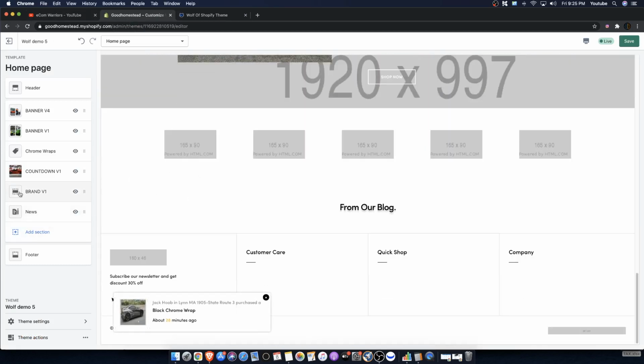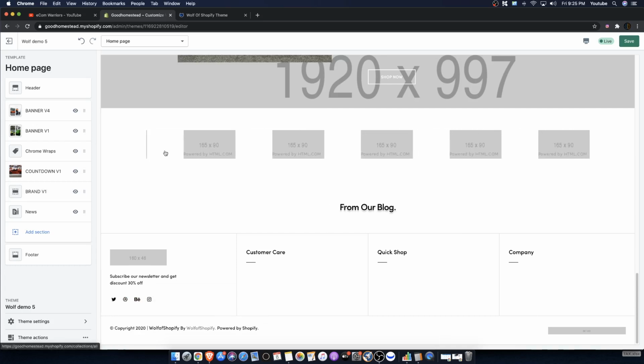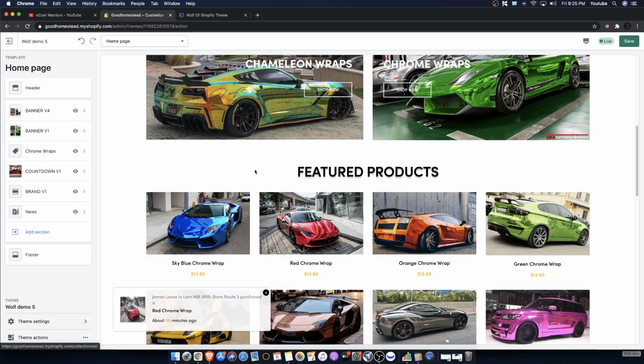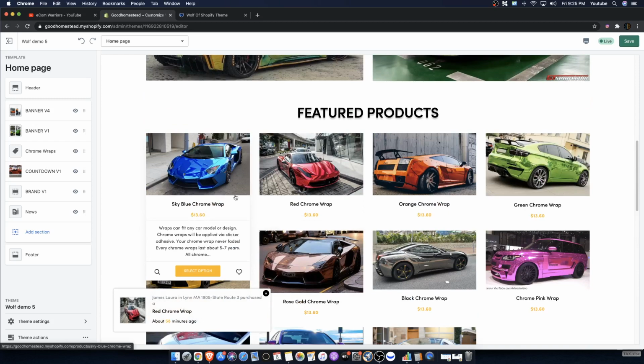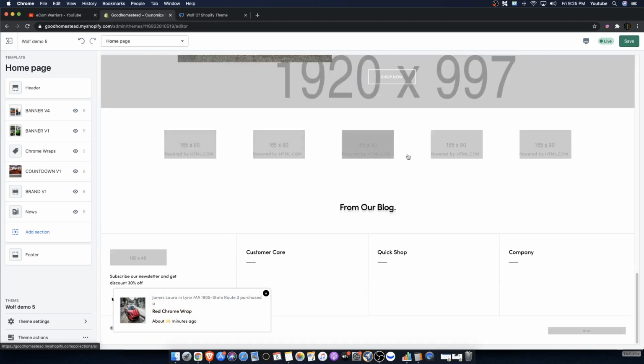So real quick, you guys see this button that says brand version 1 right here? That's where these blocks come in. These 165 by 90 blocks are really used if you've worked with certain companies or something like that. So for example, these car wraps, right? If it was my style, I would add certain brands here that I've worked with.